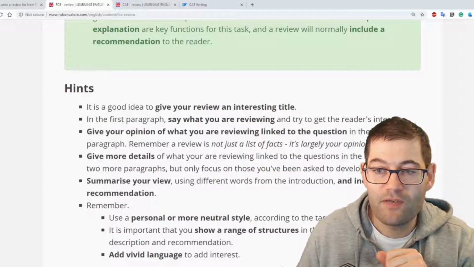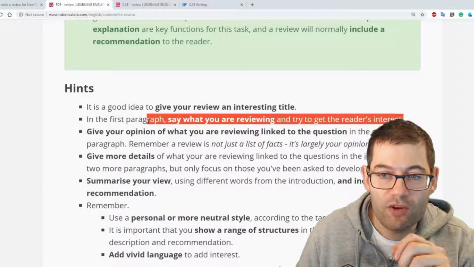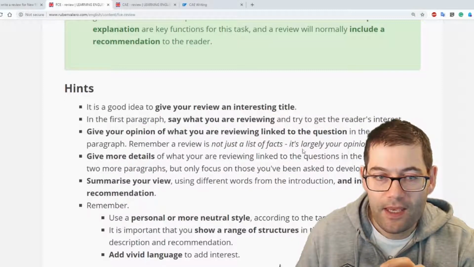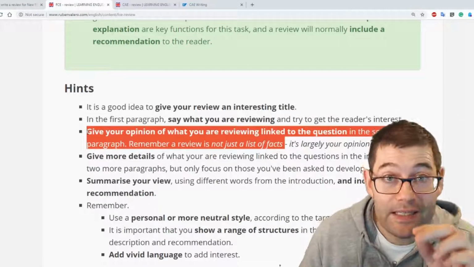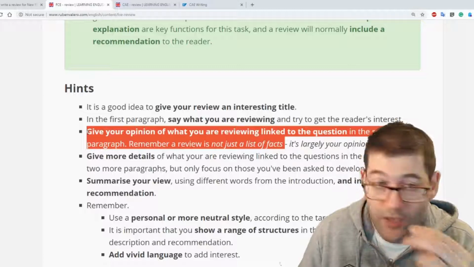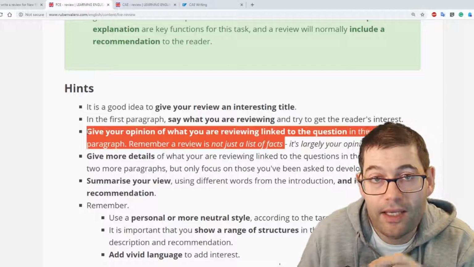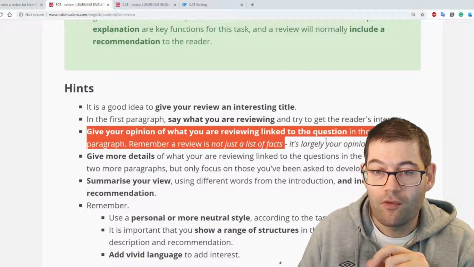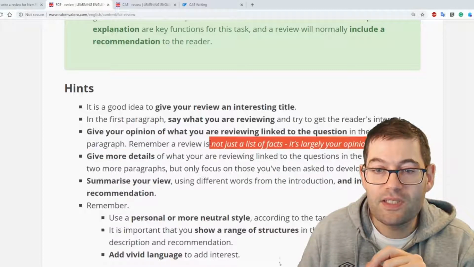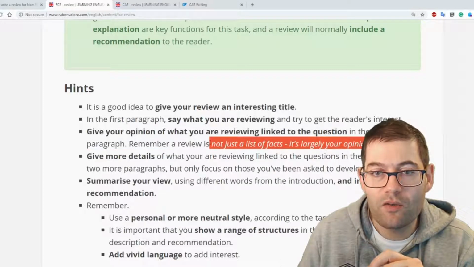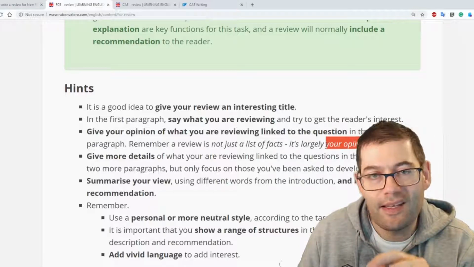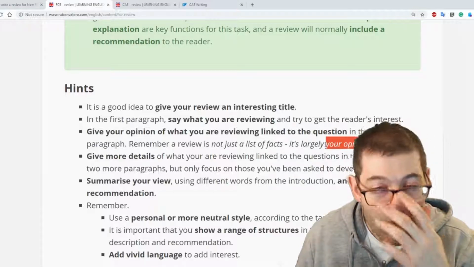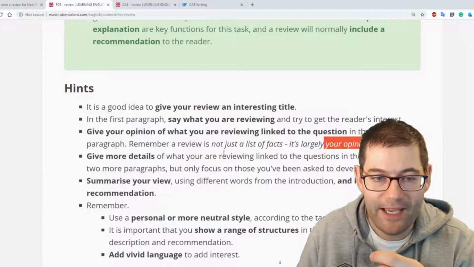In the first paragraph, say what you are reviewing and try to get the reader's interest. In the second paragraph, give your opinion of what you're reviewing linked to the question. Always going back to the question, which is why underlining is so important. Remember, a review is not just a list of facts, it's largely your opinion. So this is what I said a few seconds ago. Plenty of "I think", while using a much wider range of vocabulary than that.